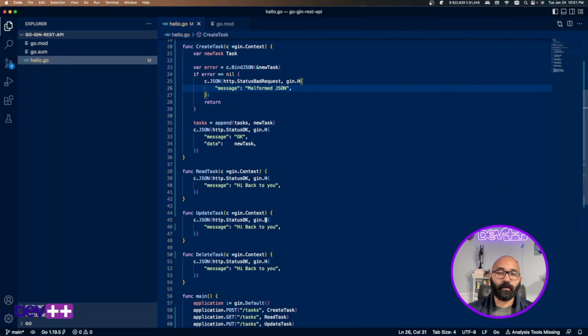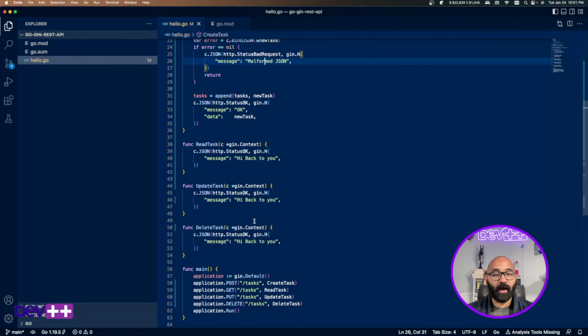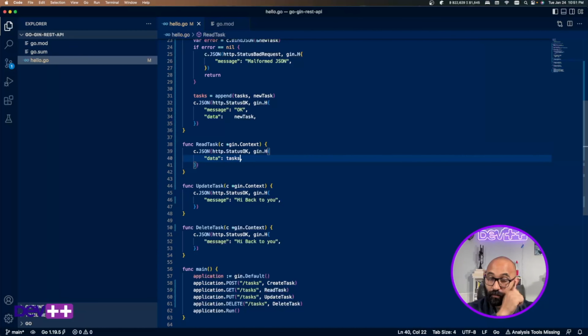Let's first complete all the functions, and then we start testing and debugging to see if everything is how it's supposed to be, right? So we have the read task, so pretty straightforward. Let's create a data here, and we're just gonna move the tasks list into that. Should be enough. Let's create another get here, just to do an ID, task by ID.